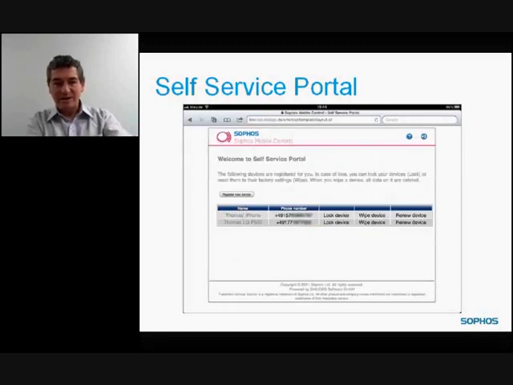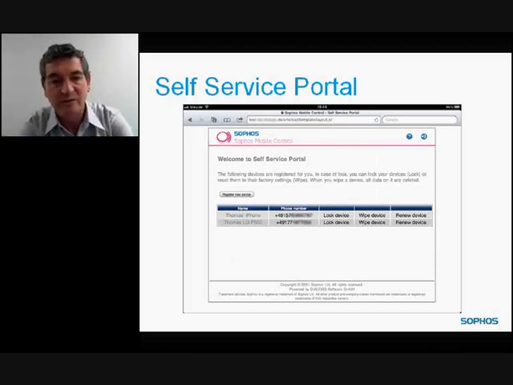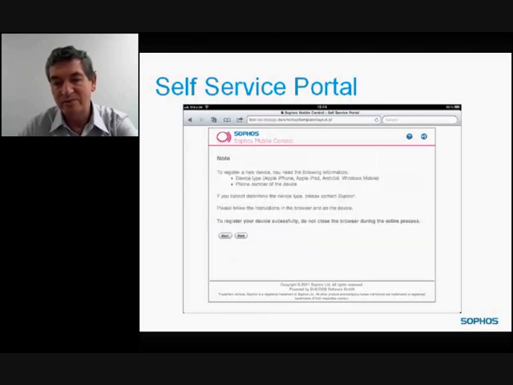In this particular demonstration, we can see that the user is Thomas, and Thomas already has 2 devices registered with Sophos Mobile Control. There's no reason that a user can't have 1, 2, 3 or 4, or however many devices registered to them. In this case, Thomas has an iPhone and an LG P500, and Thomas is about to register and set up his iPad as well.